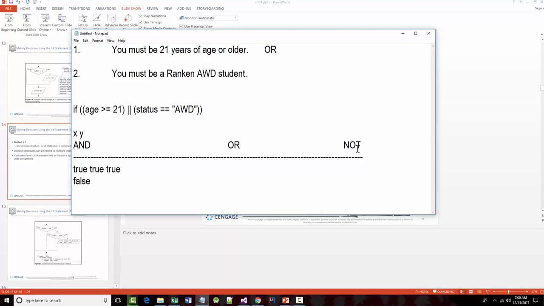If x is false and y is true, then the whole thing is false. If x is true but y is false, then the whole thing is false. And if they're both false, then the whole thing is false. So this would represent a condition like this. This would represent a condition like this. And when we use and, if both sides are true, the whole thing's true. Otherwise, it's false.